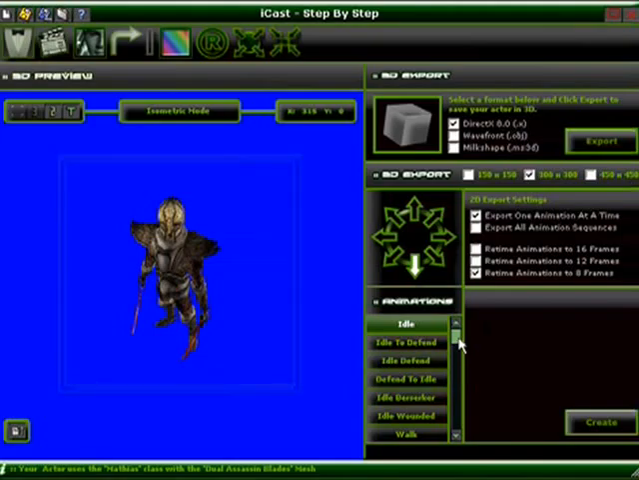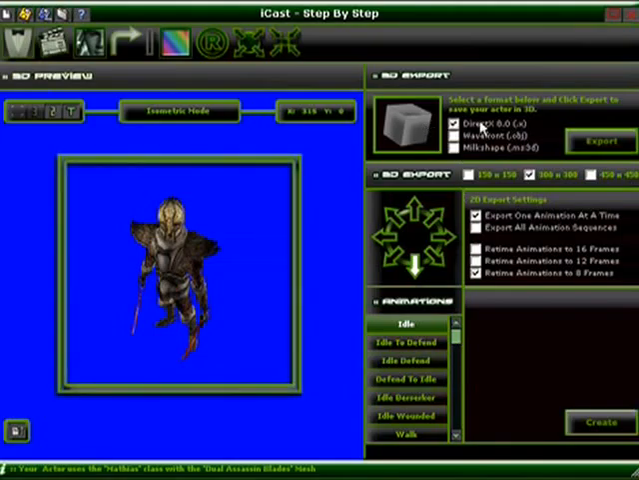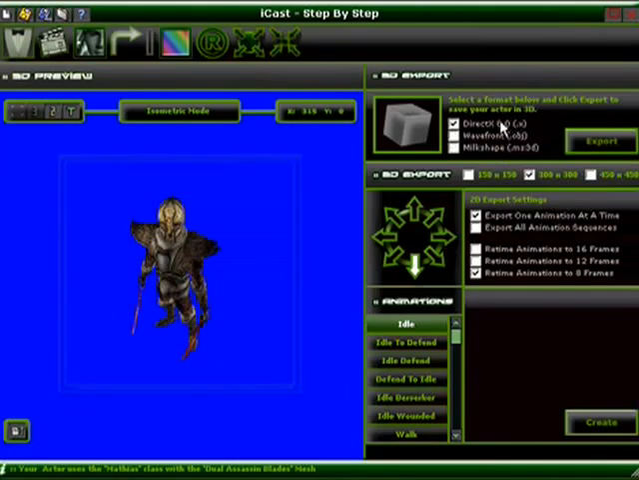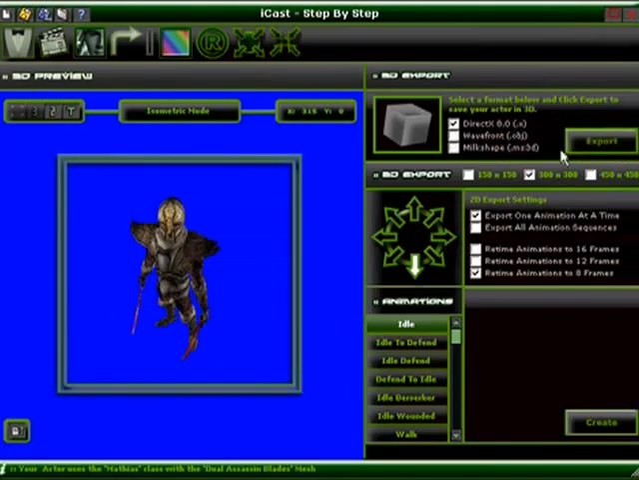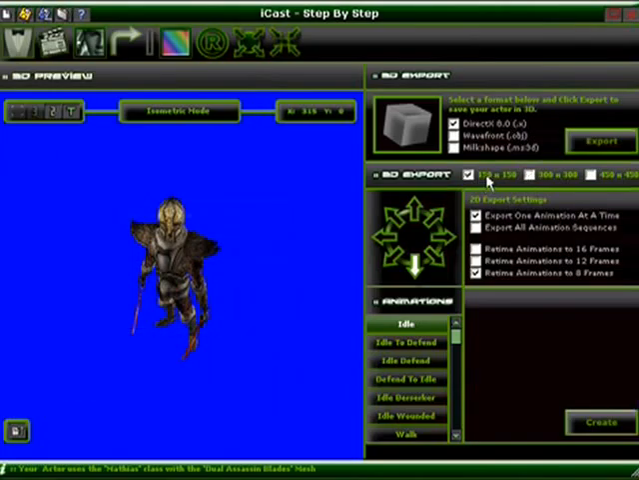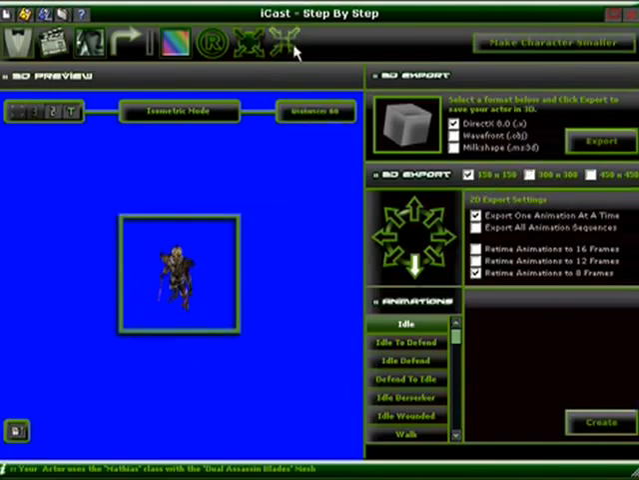If we need to export it in a 3D setting, we can choose either DirectX, Wavefront OBJ or Milkshape as the export type. Clicking the Export button will allow us to save the 3D format. If we need to export 2D frames, we must first choose whether we'd like the render to be 150 by 150, 300 by 300, or 450 by 450. 150 by 150 is a great size for most 2D games.